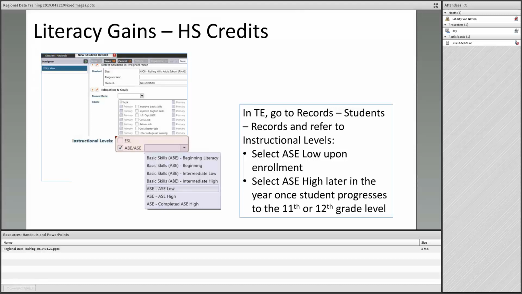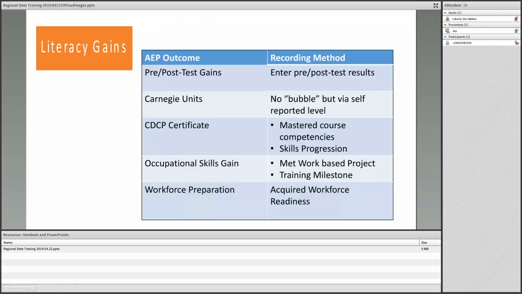Looking at a few areas of concern with literacy gains, we'll start with the high school credits outcome. So for high school credits, this is basically an alternative way to mark that the individual has made some sort of gain, related to their particular program. So digressing just a little bit, I'll back up a slide with literacy gains.